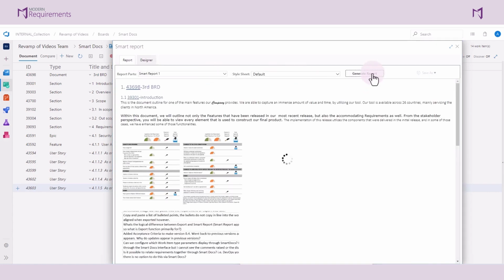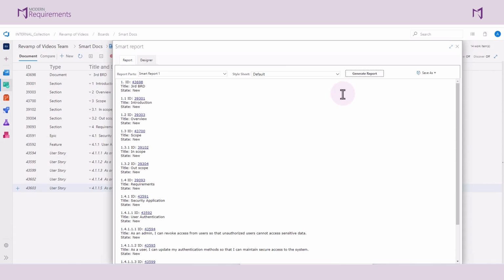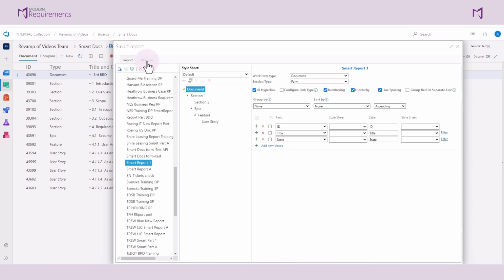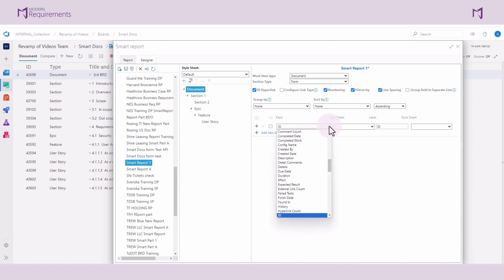Generate your report. This is what it looks like. Now you can apply further customization according to your needs. For instance, you could remove this document work item from the export back to the designer view. At the document level, you can remove these fields. Change this field to value area. And remove the label.